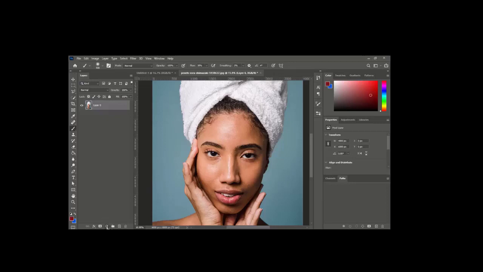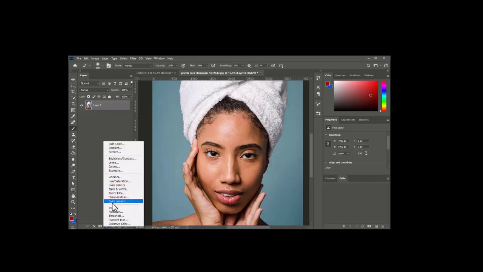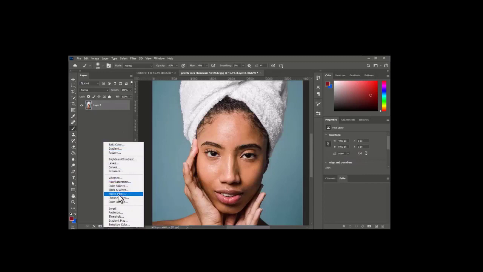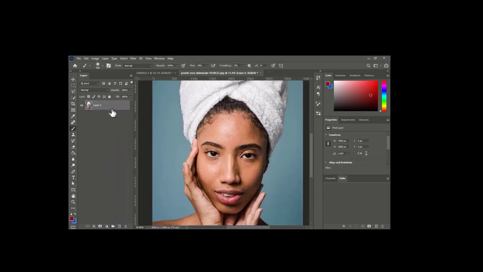Over here we have our color. This one concerns color and everything that relates to color. Color, photo filter, black and white. I click on black and white to turn this to black and white. Okay, so that's the function, right? They're all here, and this is to create a group.